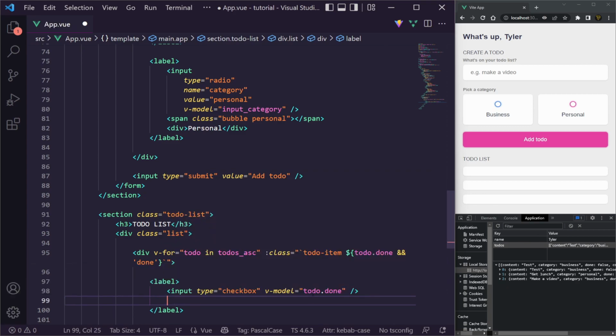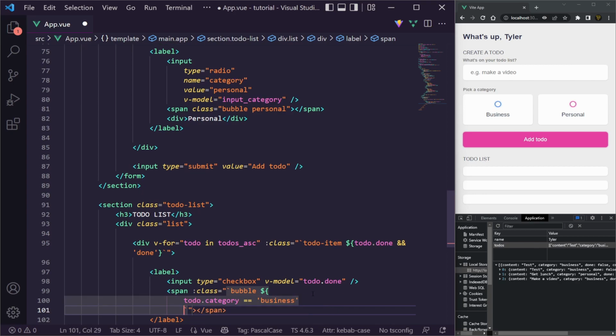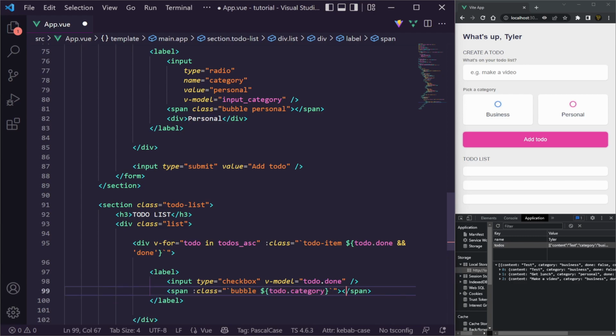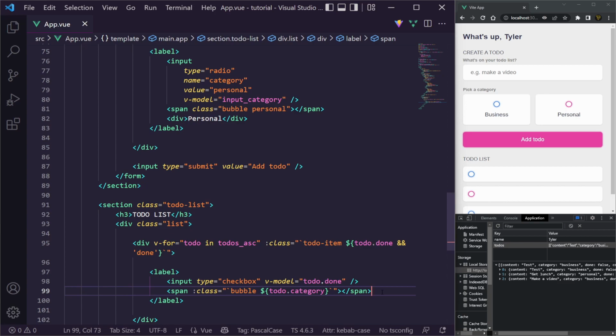Now underneath this, we want a span with the class of bubble. Again, we're going to bind it and use these template literals here, and we're going to pass in a dollar sign. I'm going to break this down. I'm going to say to-do.category. If it's equal to business, then we're going to pass through business. Otherwise, we're going to pass through personal. And I have just realized we don't even need to do any of this, because this will either be business or personal. All we need to do is pass through to-do.category. I just went to write all that out to do a ternary operator when I didn't need to.